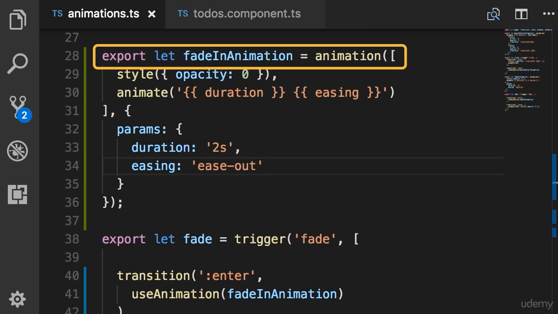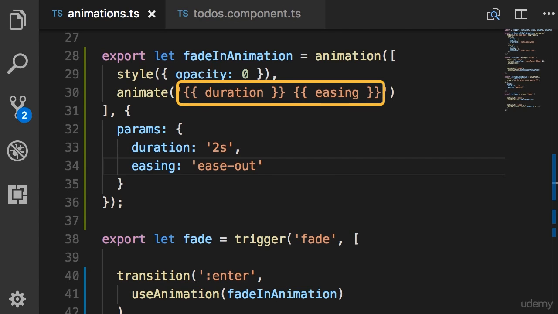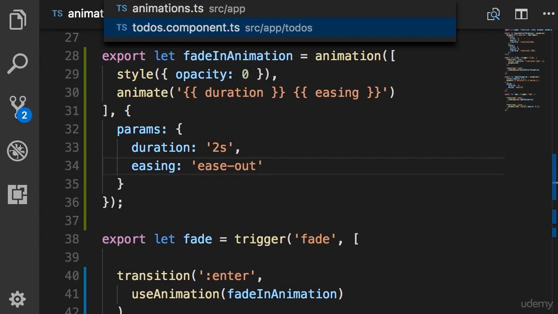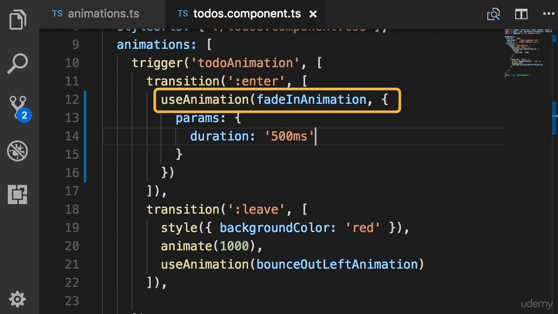So here's the lesson. When creating reusable animations using the animation function, you can add parameters to your animations. Now, as a second argument to the animation function, you can supply the default values for these parameters. Now, the consumer of this animation can override these values. So back to our to-dos component. When we call the use animation function, optionally as the second argument, we can pass an animation options object, and here we override the default values.